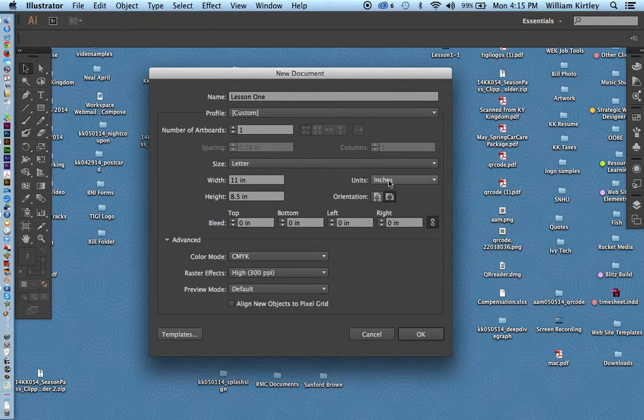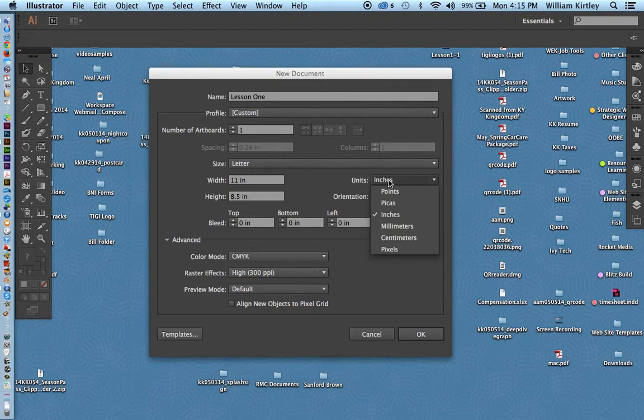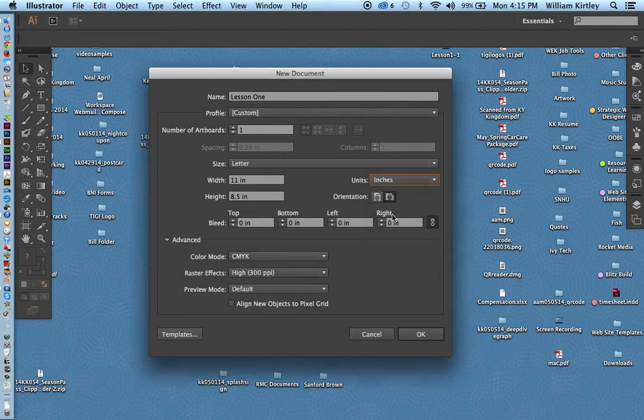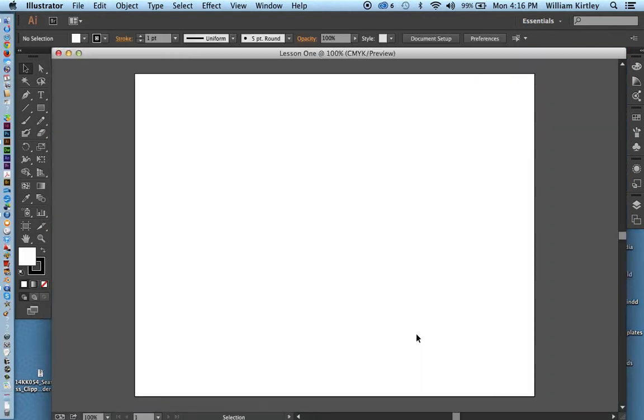Oh, units set to inches, probably important because you know inches probably better than these others. So we'll come back to some of those other units. All right, so that's what it should look like. Just take a moment, take a look at that, and I'm going to click OK. And there we go. We have an 8.5 tall by 11 wide.